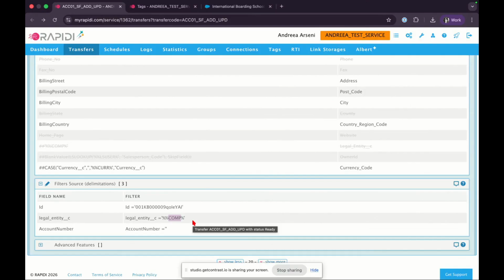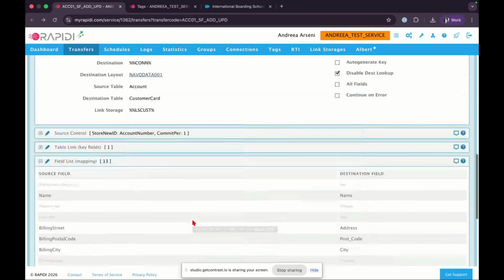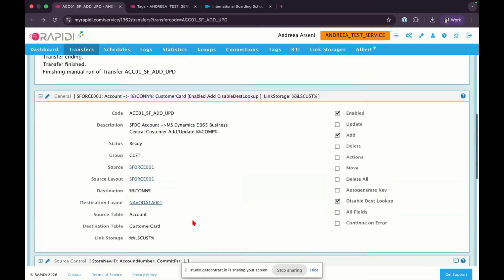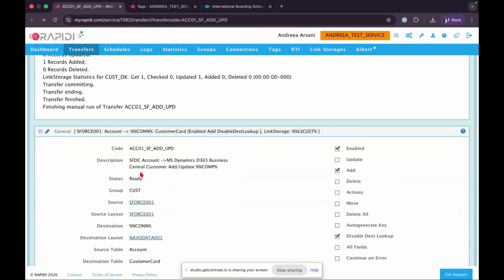So when you need to separate them, then you can use this type of field, and then Rapidi will be able to see which is the legal entity that you have selected, and then route the data to the right one, to the right ERP instance. So that's, again, something that you can use.